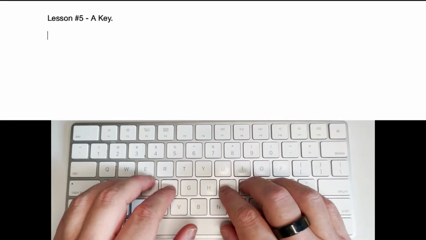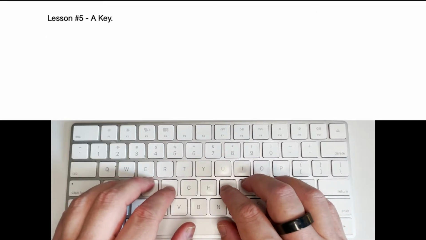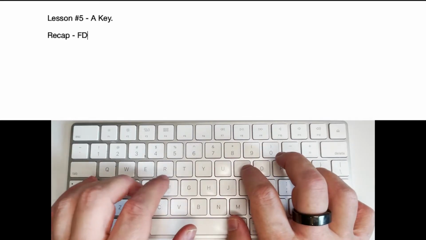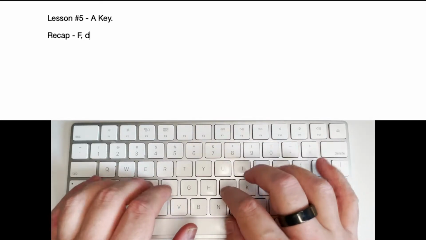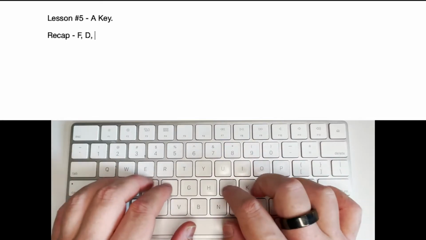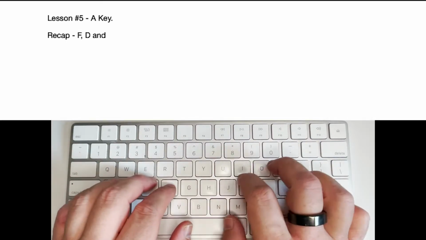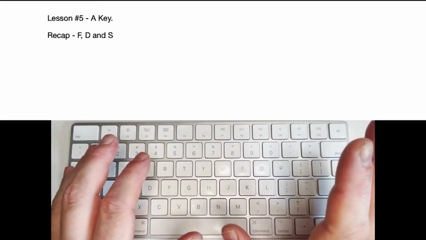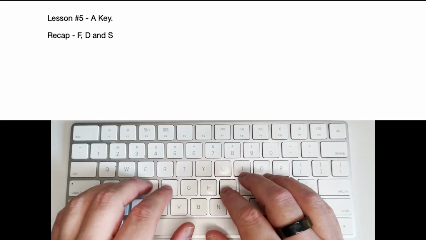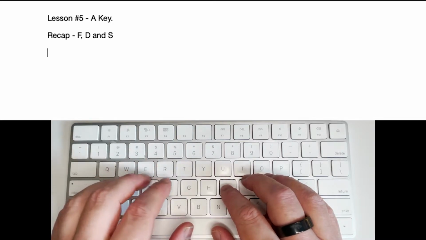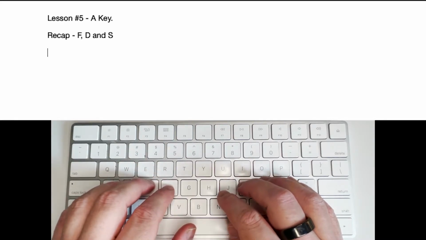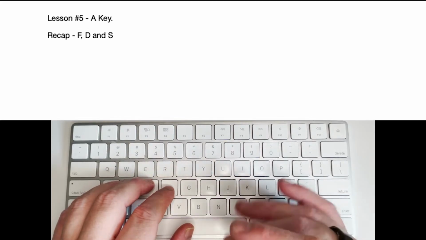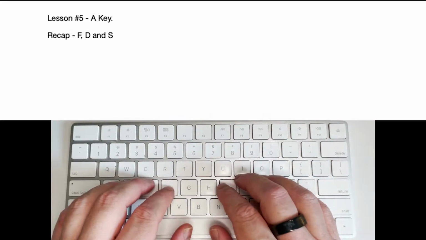All right, so first things first, we're going to practice. We're going to do a quick recap of F, D, and S. All right, so make sure you have your word processing program up there, and let's get started. So for F, we're going to do capital, lowercase a few times for each one. Mix them together, then we're done with the recap.